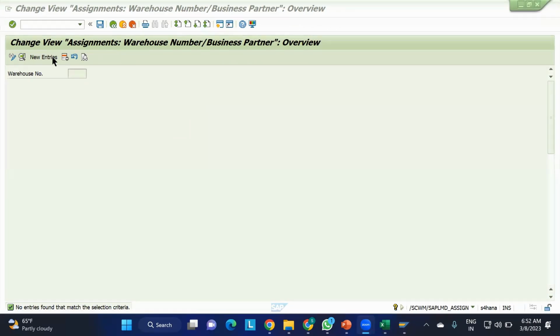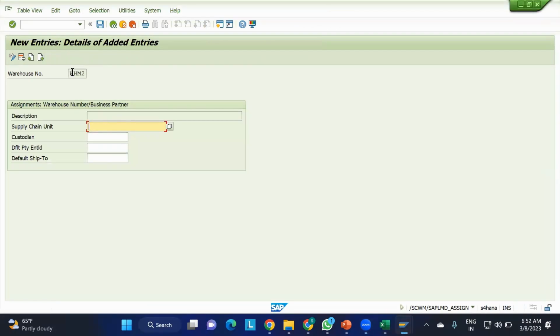So here, if I say new entries, for my warehouse it is asking for the supply chain unit. Please do remember this is one important thing. Supply chain unit will be one important thing. Then the custodian and party entitled to dispose, and default SIP2 is there. We're going to discuss all these things.